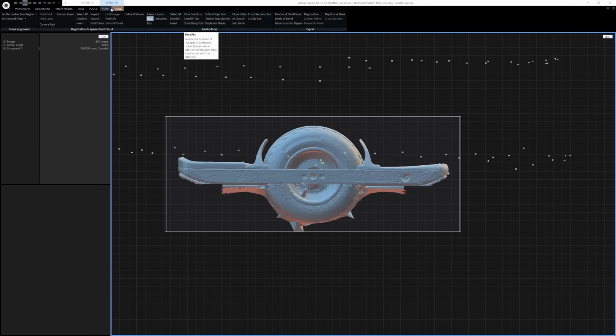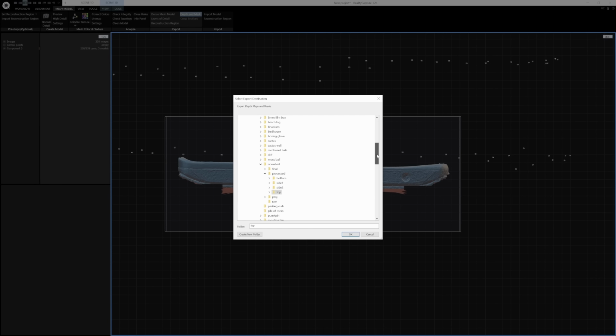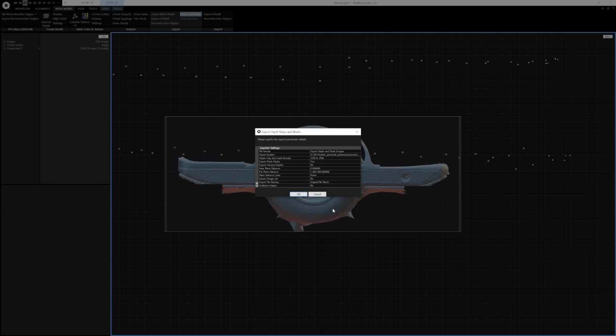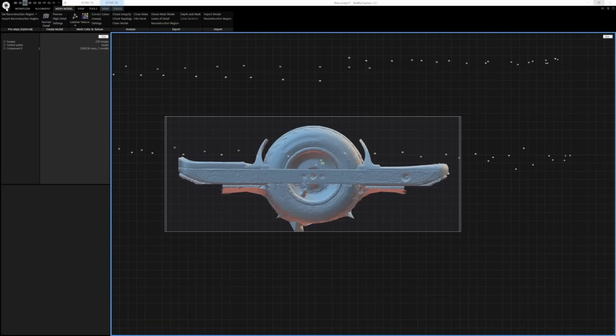Under the Meshing tab, we can select Depth and Masks to export a series of masks that correlate to every single image. We just need to direct the images to our top folder and disable the depth option. And you'll notice a bunch of black and white masks that correspond to each photo. So let's repeat this step for the bottom side.